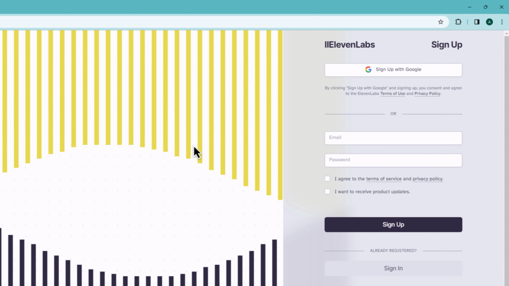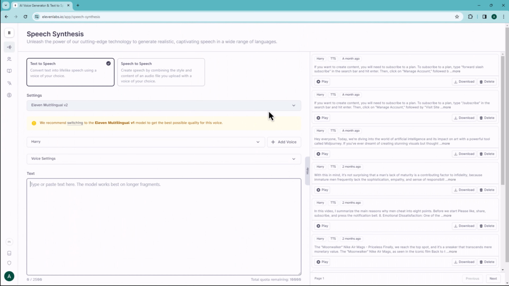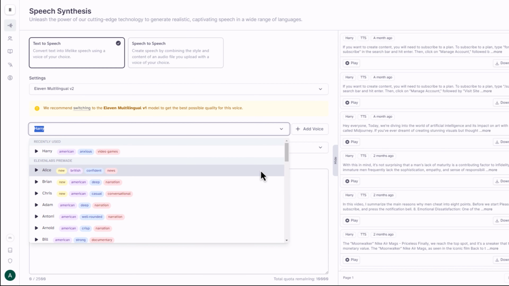If you did not create an account on ElevenLabs, click on the Sign Up with Google button and create an account. Here you can create custom voices that match real human voices. Click on the drop-down to explore many characters that you can use to create any voiceover. Click on the play button to listen to the preview of any character.